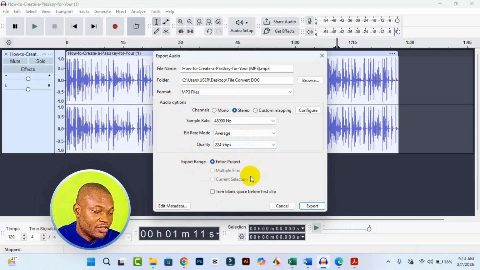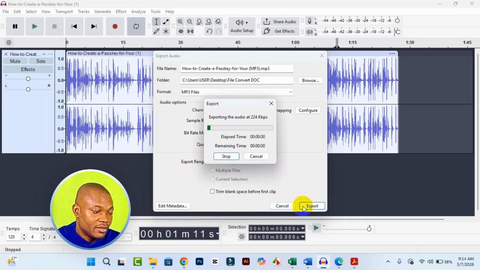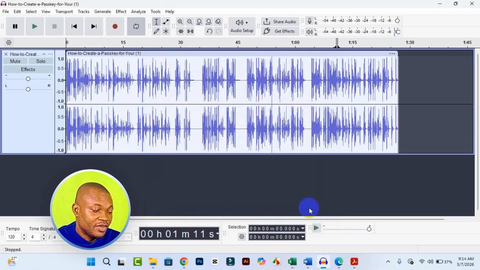The next thing you want to do right here is to go ahead and come down below and hit on export, and the file has been successfully exported.